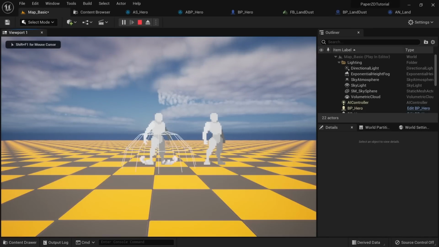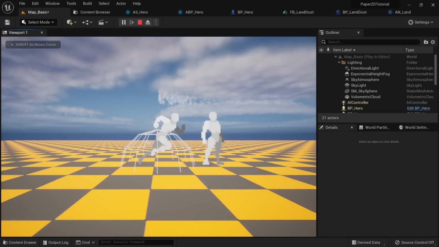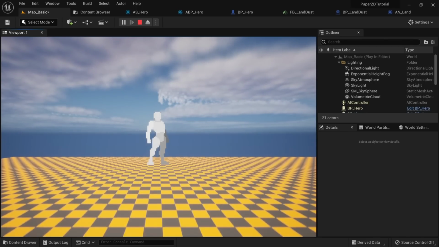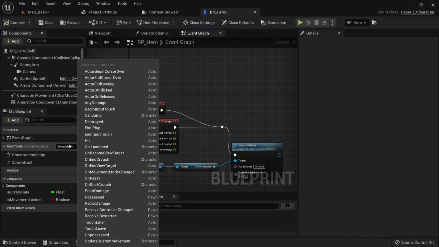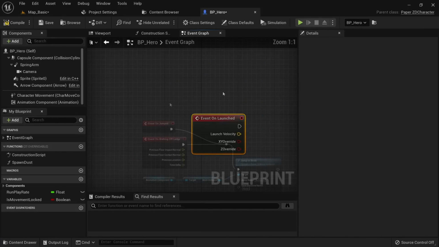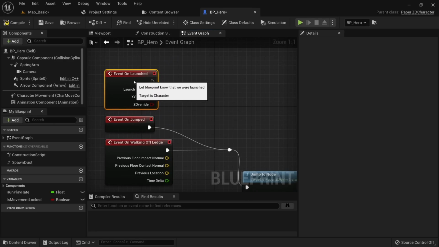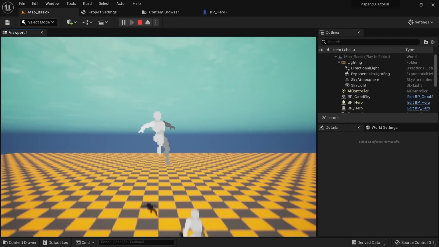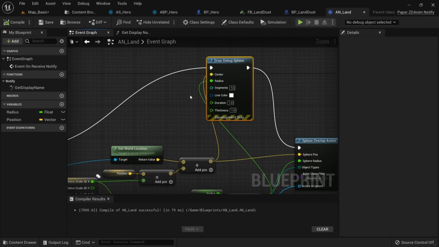Now you can see that our sphere matches the size we had in the animation sequence and we are correctly launching the other character. If you want to properly play the fall animation here, you'd need to go into your BP_hero and overwrite the onLaunched event to let the animation jump to airborne, just like we did before for falling. Now we can delete the debug sphere.